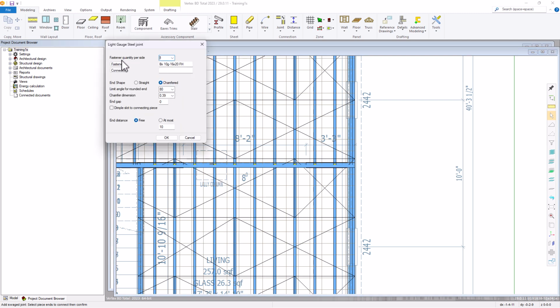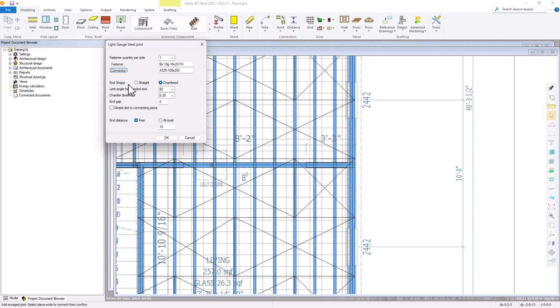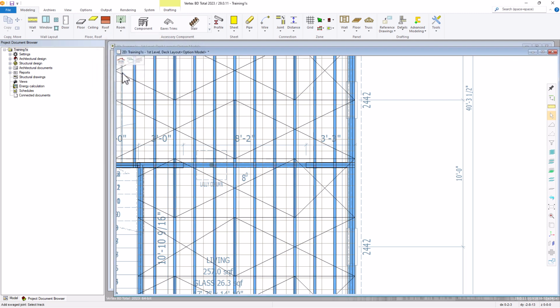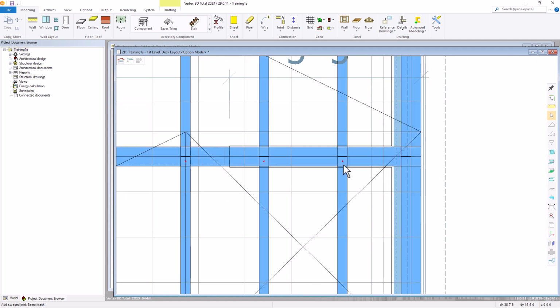Now in this window, you can select the quantity of fasteners per side, your fastener, a connector. I'll just go with the 1 inch by 2 inch. The end shape, and various other options. I'll select OK. We'll delete the connecting part. Now if we zoom in, we can see this little red dot indicating that the connection has been added.